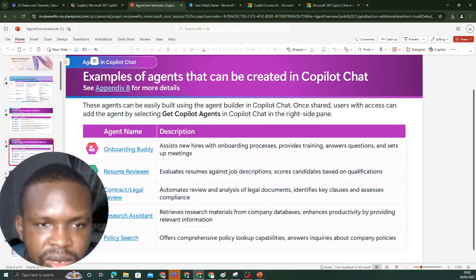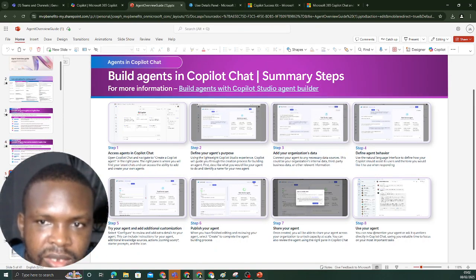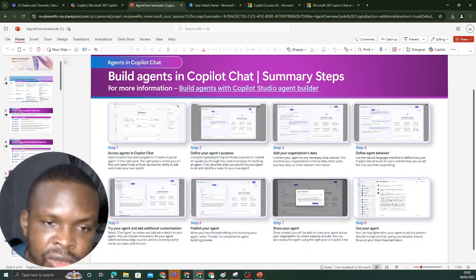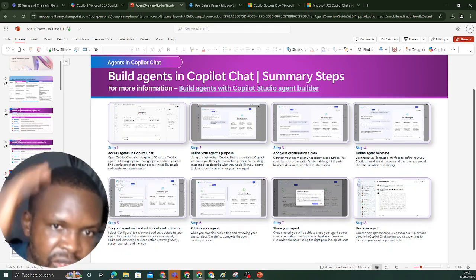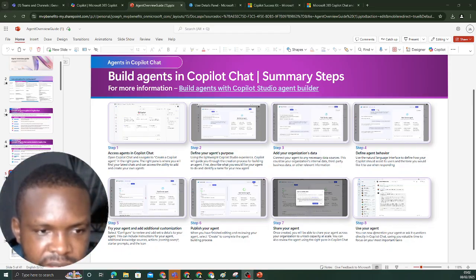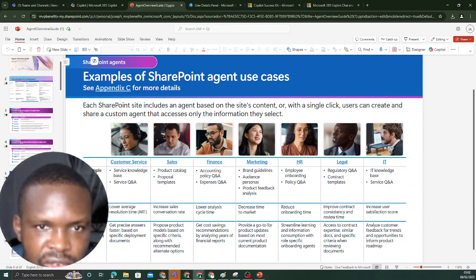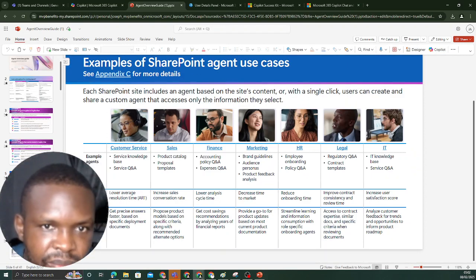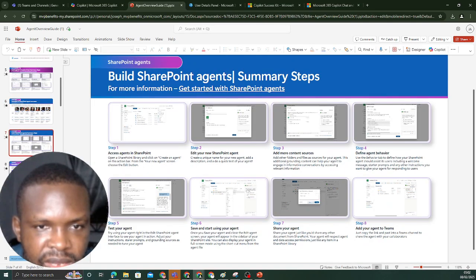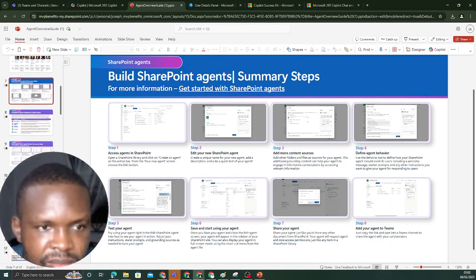Then the steps to creating Copilot chat agents are here in summary. It's about 8 steps, which we are going to go through one after the other during the course of this recording. Having said that, the next one is speaking to the examples of SharePoint agent use cases, because you can use SharePoint to build agents, which I will also show in this video. You have the steps here also. There are also 8 steps.